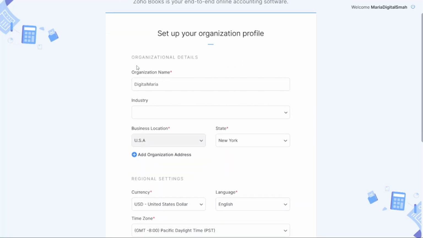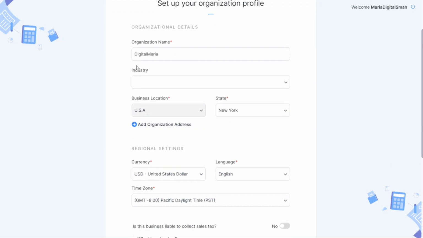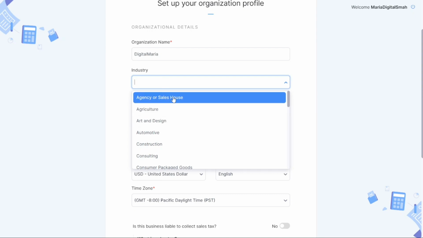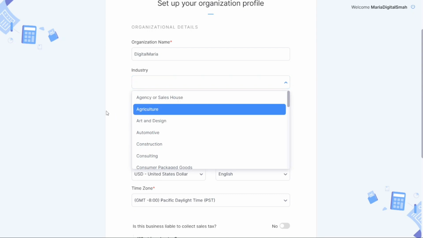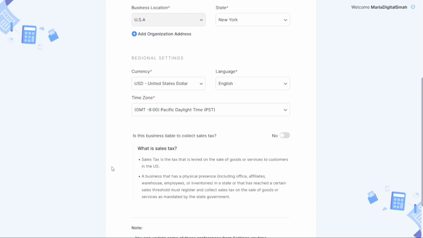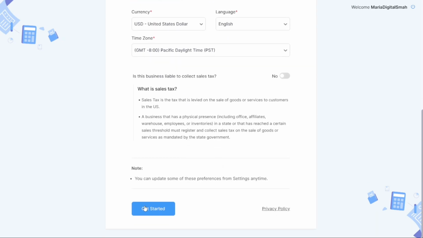Moving forward, you'll need to set up your organization profile. If you haven't already entered your organization's name during the sign-up process, make sure to do so now. Additionally, you will be prompted to choose your industry, state, province, currency, language, and time zone preferences. Once you've filled in these details, click on the Get Started button to finalize your organization's profile.